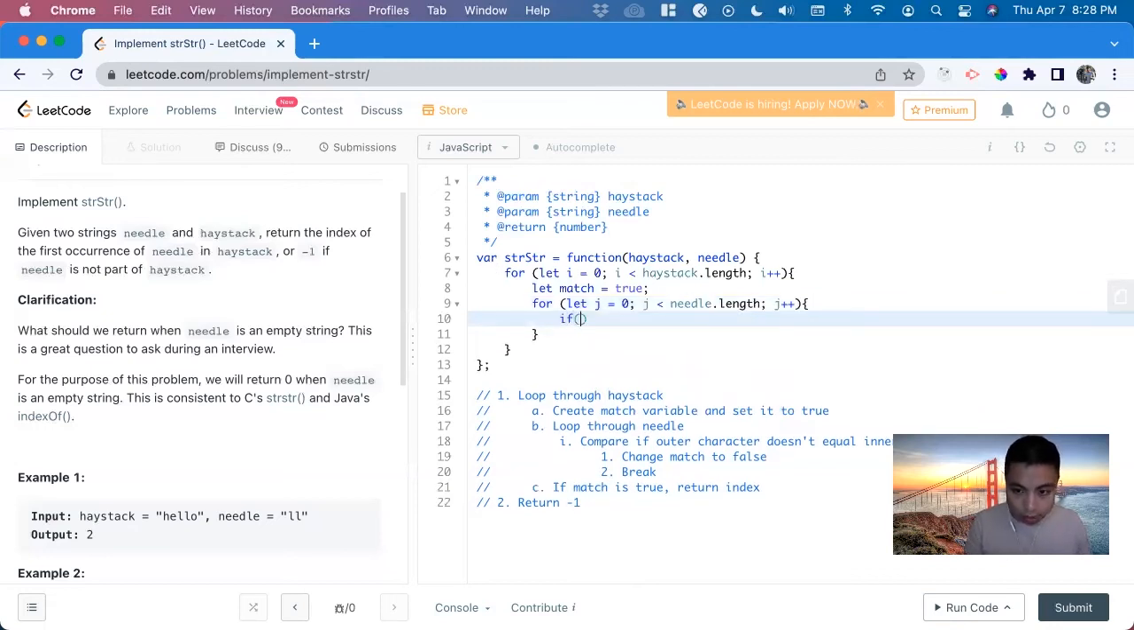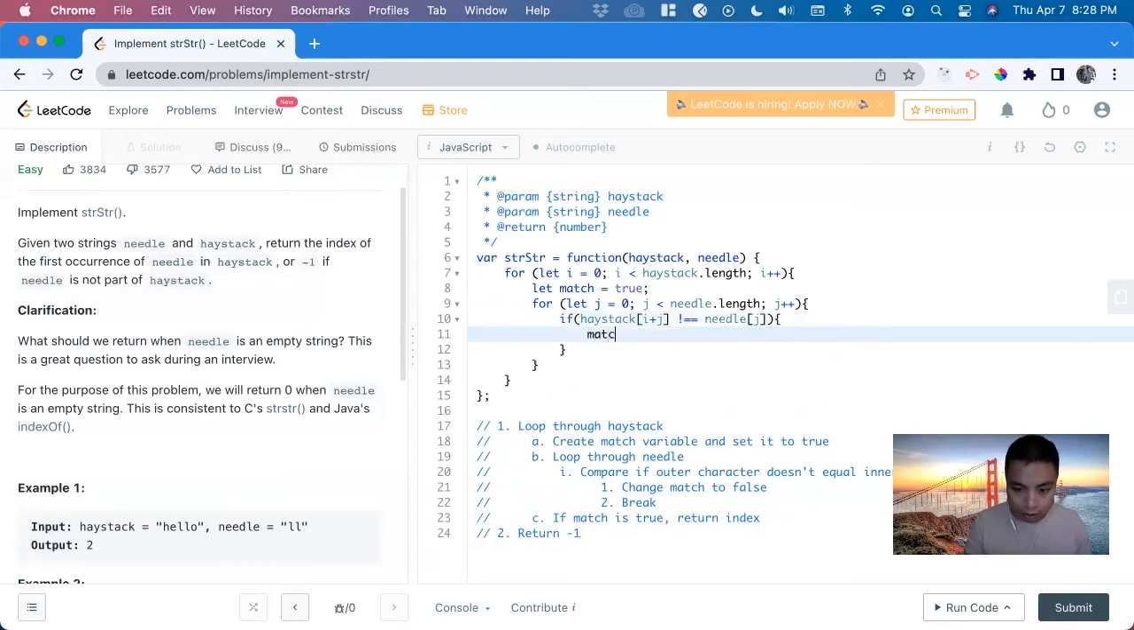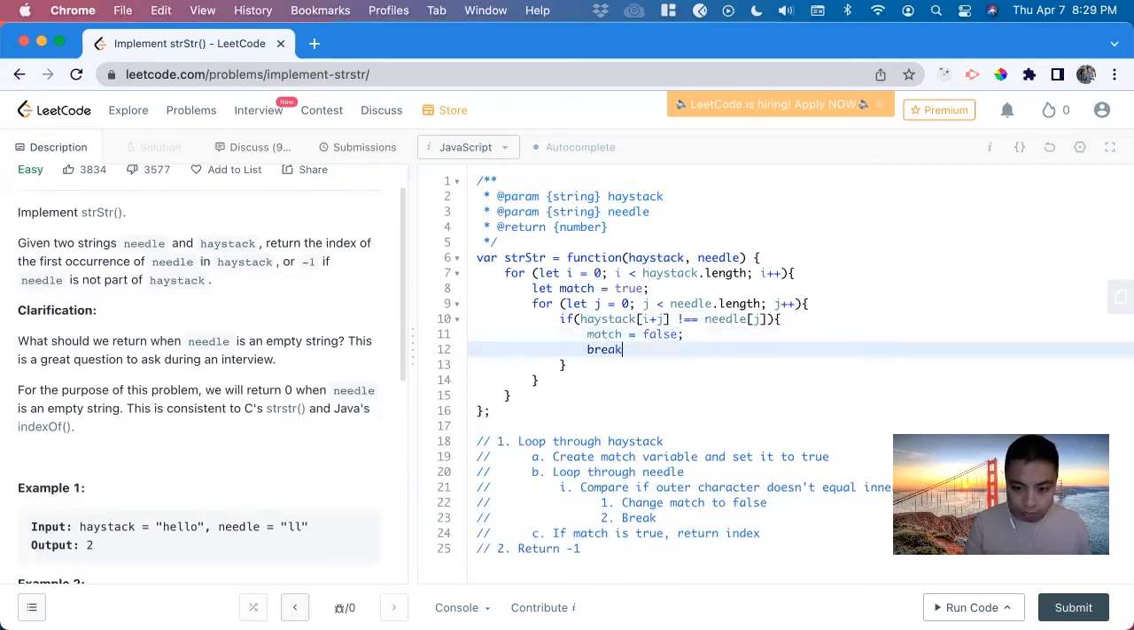So we're going to have to compare each one of these. We're going to compare this one to this one, and then we're going to have to move on to this one and move on to that one. So we're going to have to do haystack index i plus j to keep track of the characters. If it doesn't equal needle index of j, we do match equals false, changing the state, and we break.